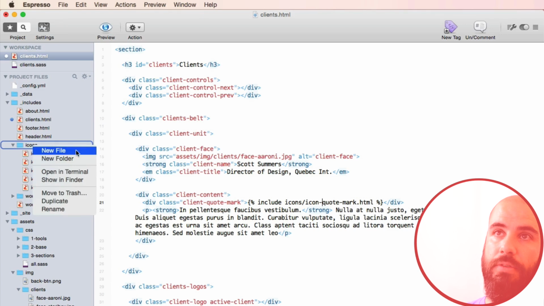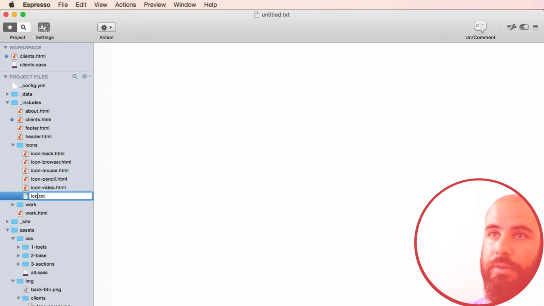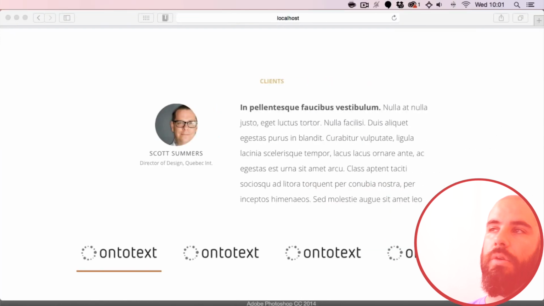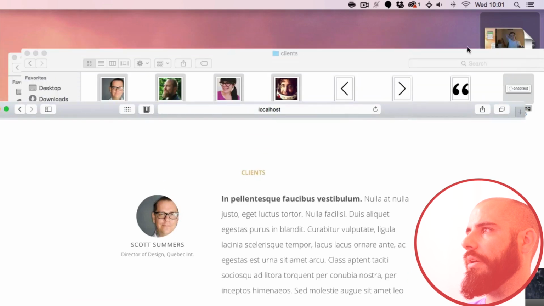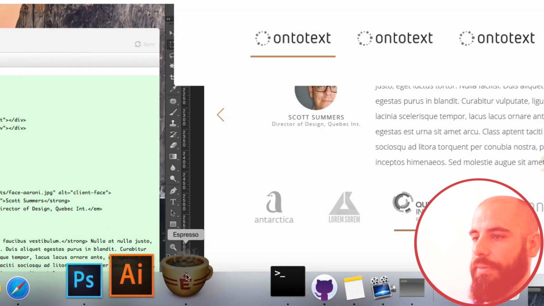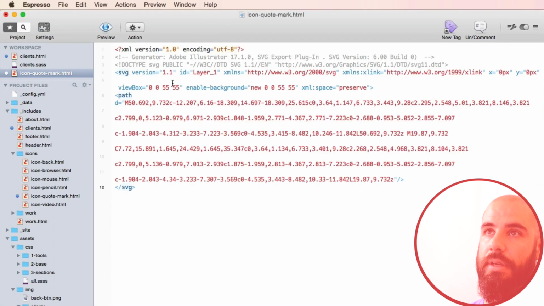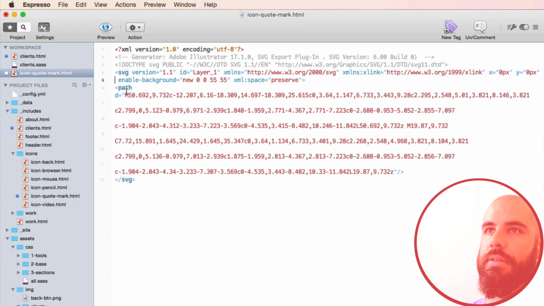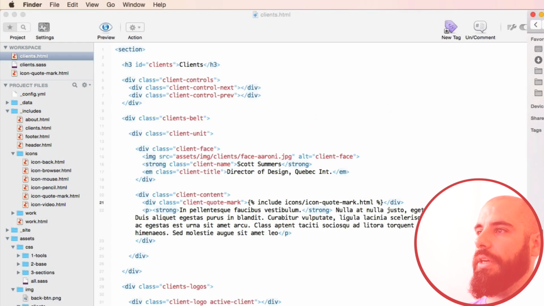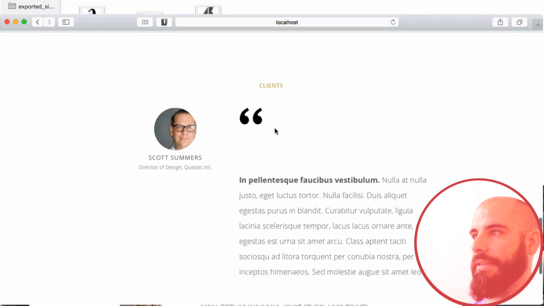Okay, new file icon dash quote dash mark .html. Cool. And then here in my thing, I'm going to open this up in HTML. Not so bad. Grab it, paste, get rid of this view box, and I don't want to have a fill color on it, and it doesn't look like I do. That should be good. Let's see what happened there. Yeah, that's exactly right.